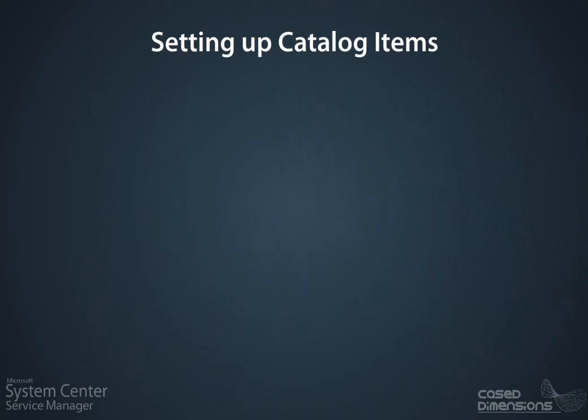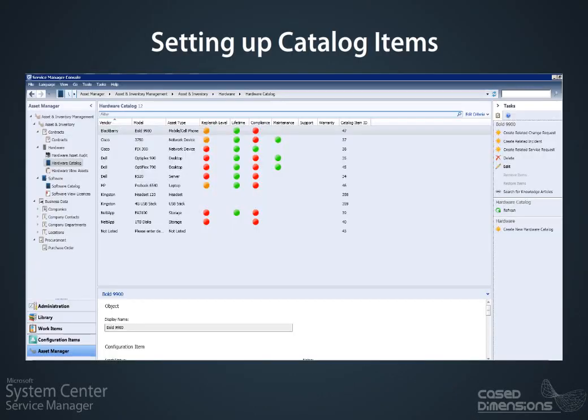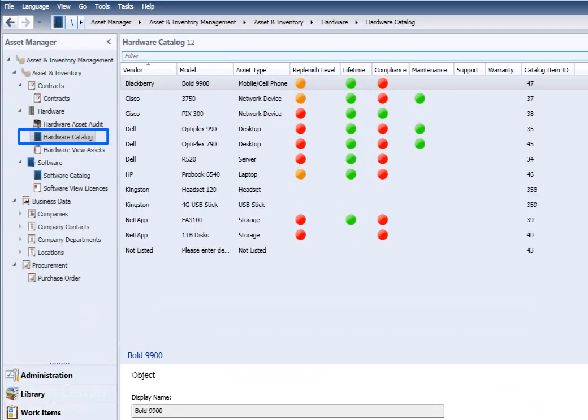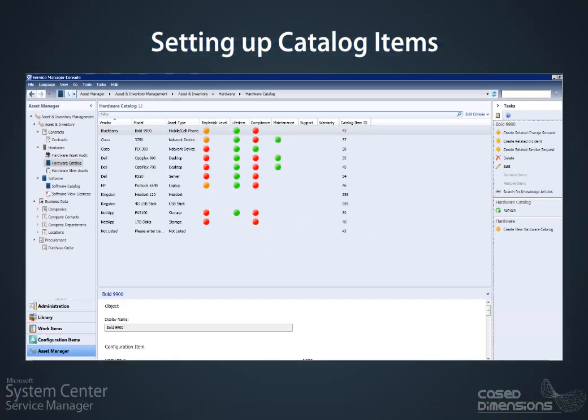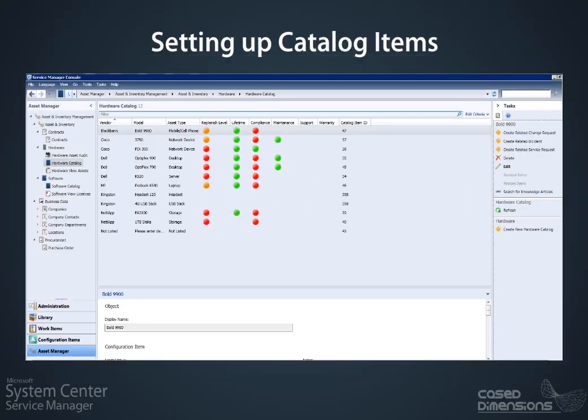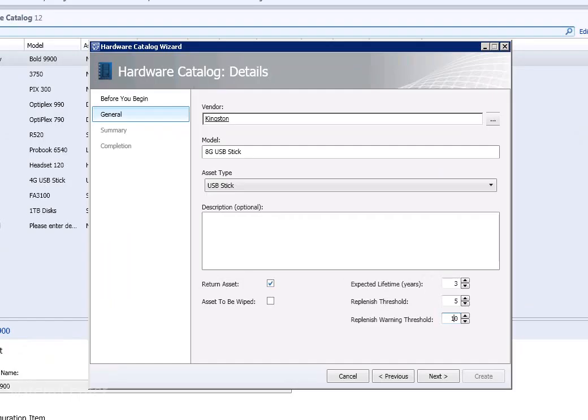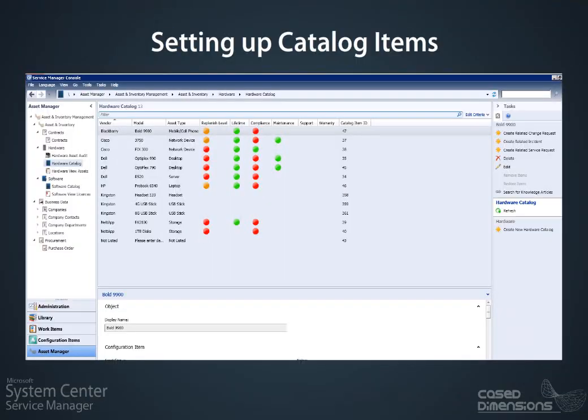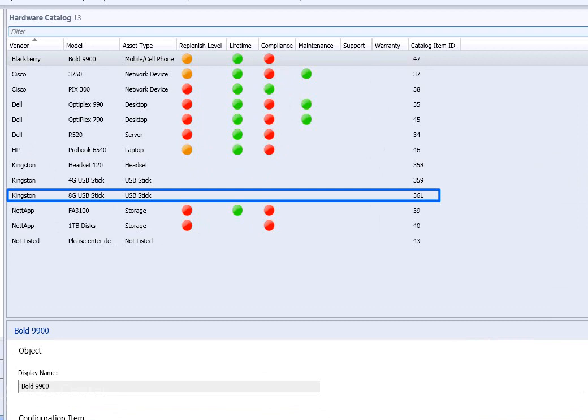Within Asset and Inventory, administrators can create catalog items simply by clicking on the Catalog folder, and then clicking on Create New Hardware Catalog. This loads a catalog wizard for either hardware or software, depending on which folder you're in. Simply fill in the form and click Create. The Kingston 8 gig USB stick now exists as a catalog item.